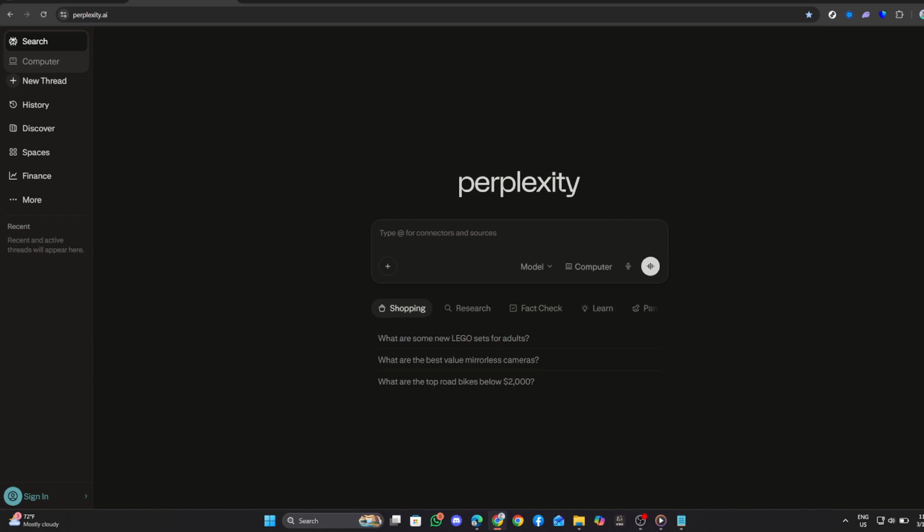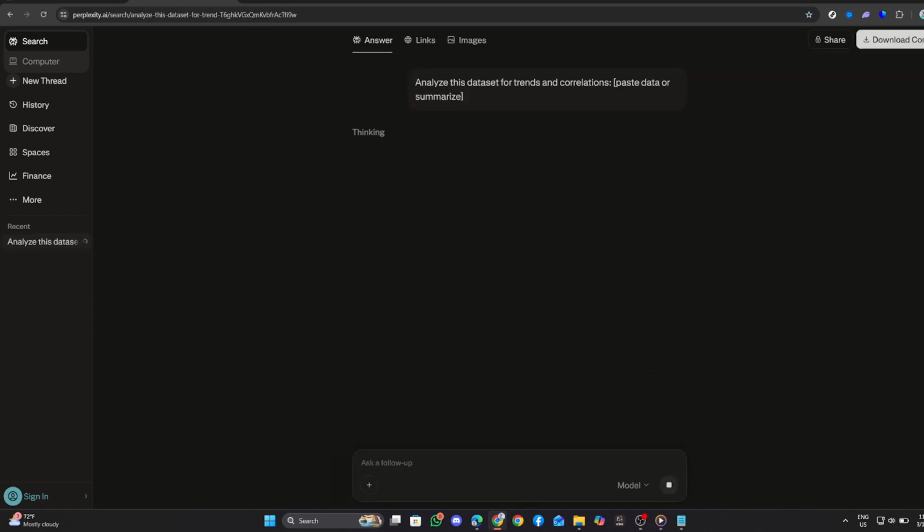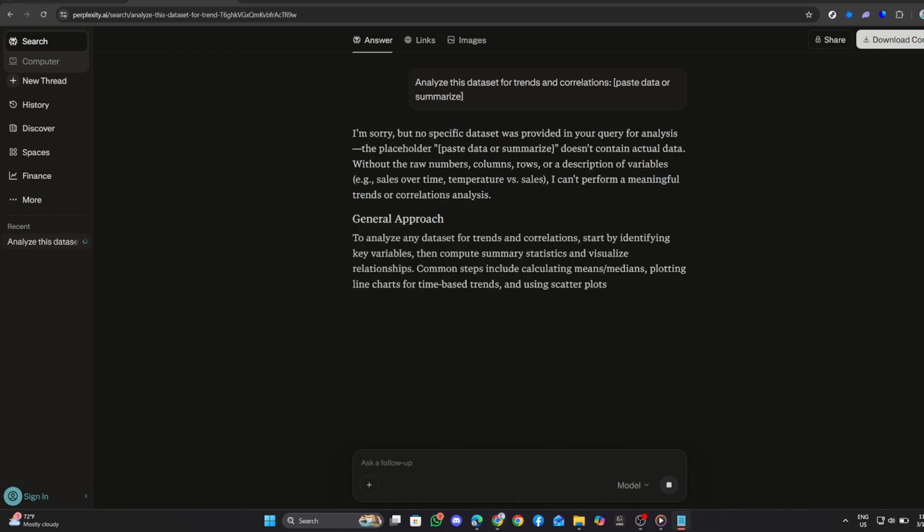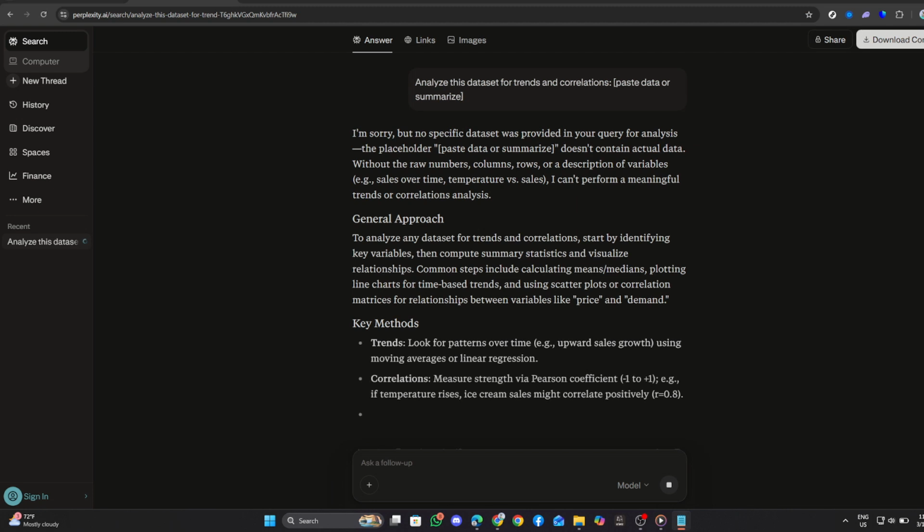Next, formulate a clear analysis question. For instance, you might ask, "Analyze this data set for trends and correlations." After entering your question, press the Enter key. Perplexity AI will process your request and generate a response that includes trends and correlations found within the data set.